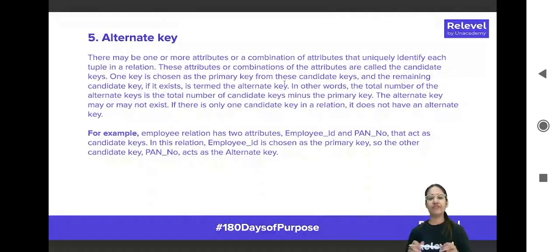Next we'll talk about the fifth key, which is the alternate key. Now there may be one or more attributes or a combination of attributes that uniquely identify each tuple in a relation. Relation is nothing but a table, and we've already seen this. Those attributes or combinations of attributes are called candidate keys. One key out of those candidate keys is chosen as the primary key, which we've already seen. And the remaining candidate keys, if they exist, are termed alternate keys.